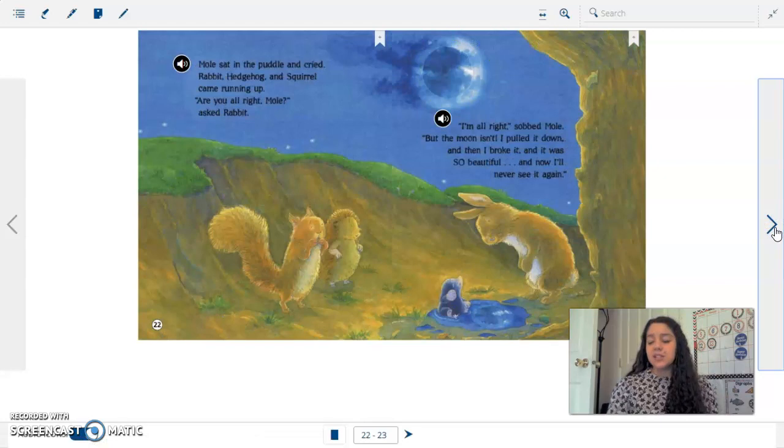Boys and girls, was the moon really in the puddle? What do you think? Tell someone near you. Oh, I heard someone say they think that is the reflection of the moon. Let's keep reading to find out.